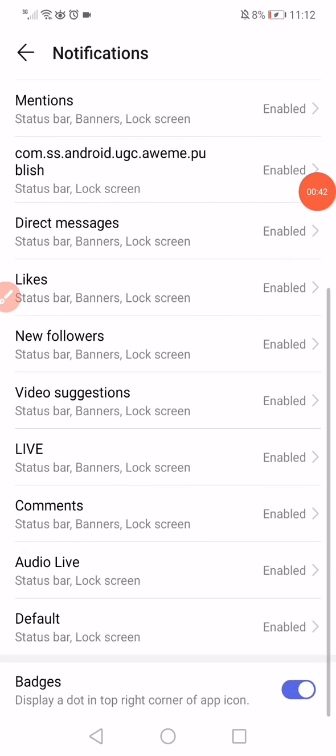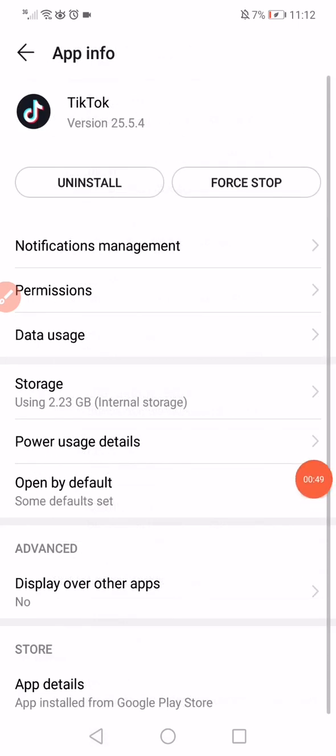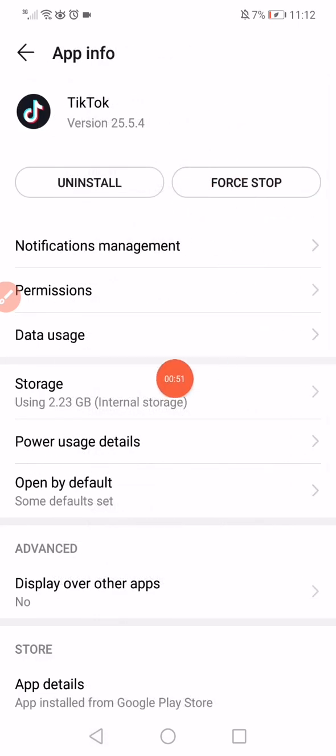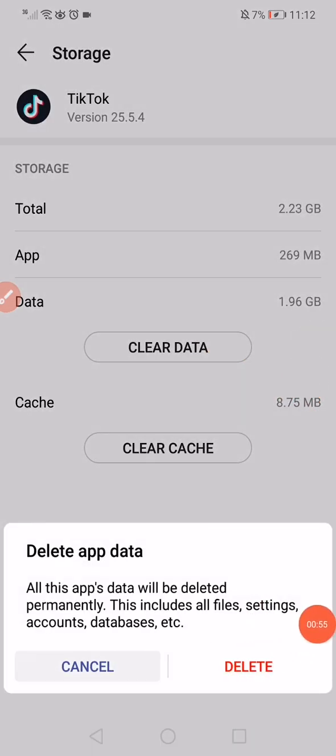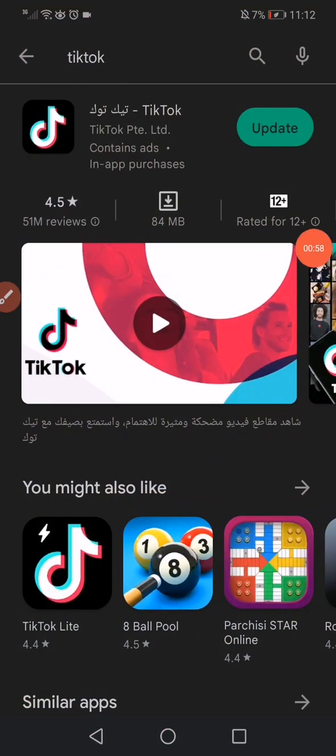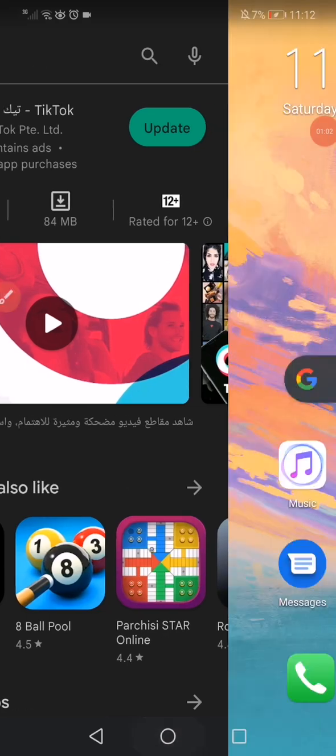Now you have to scroll until you find this badges option, disable it and then enable it back. Go back, click on this force stop here and then go to the storage, click on clear data and then click on delete. Now the last thing you want to do is update your TikTok in the Play Store or the App Store. If you have iPhone, you can do the same thing.